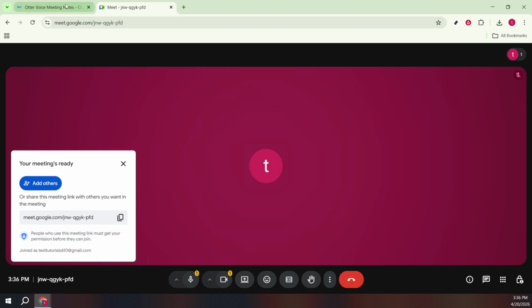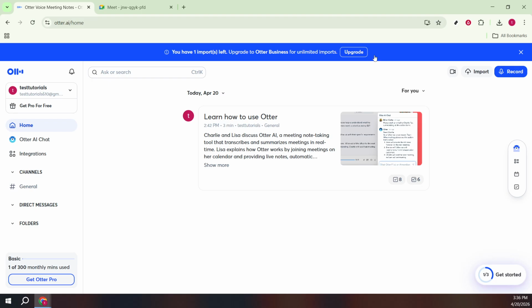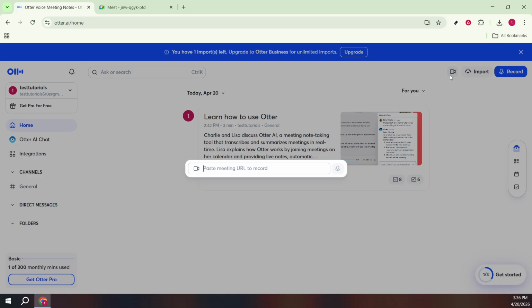At the top right, click the video icon. This opens the area where Otter can join and transcribe a live meeting. If you're asked to sign in, use your regular Otter account. Some features vary by plan, so ensure your account supports joining live meetings.